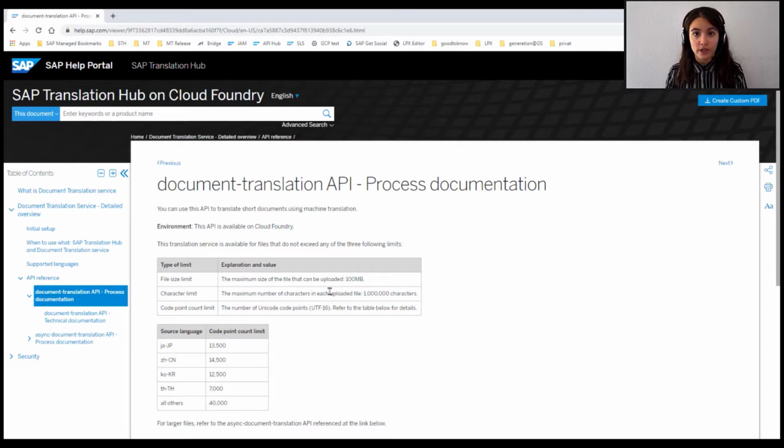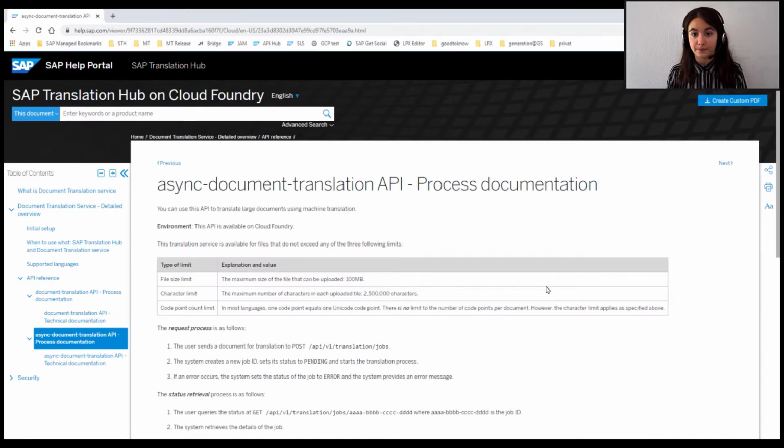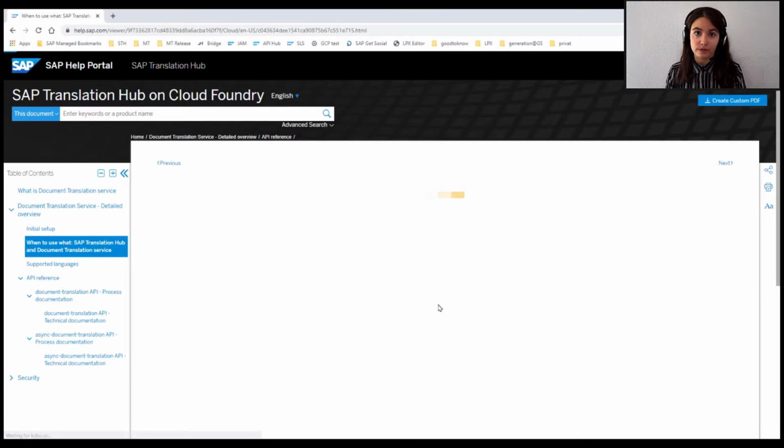If your document contains up to 1 million characters, you can use the synchronous API, and the translation can be retrieved upon the completion of the task. If your document is up to 2.5 million characters, you can use the asynchronous API to translate it. And you can retrieve the translation at any time within 3 days after completion. You can also query on the translation status until the translation is available.